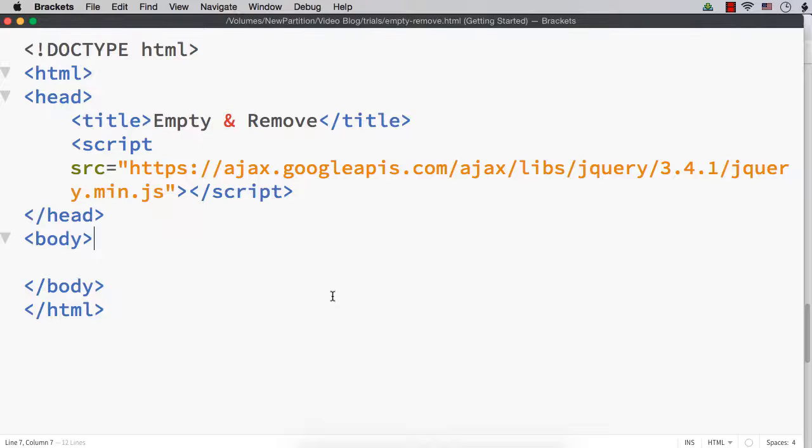In this video, let me show you the difference between empty and remove methods in jQuery. So the remove method, as the name indicates, removes the selected element and also its child elements, whereas the empty method removes only the child elements, not the selected element. So let's see the difference between empty and remove methods in jQuery.